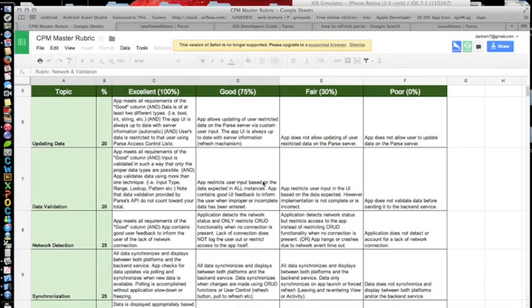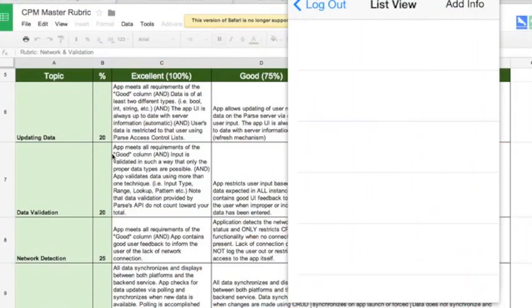App restricts user input based on data expected in all instances. App contains good user interface feedback to inform the user when improper or incomplete data has been entered. App meets all requirements of the good column, and input is validated in such a way that only the proper data types are possible, and app validates data using more than one technique. Note that data validation provided by Parse API do not count toward your total.